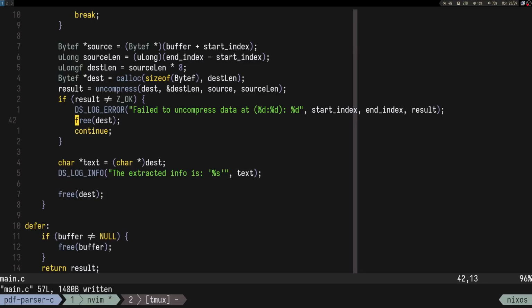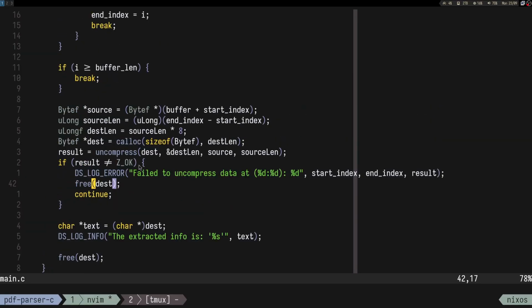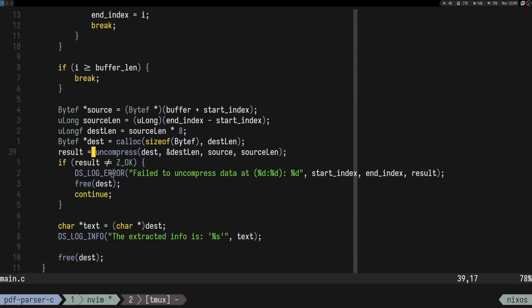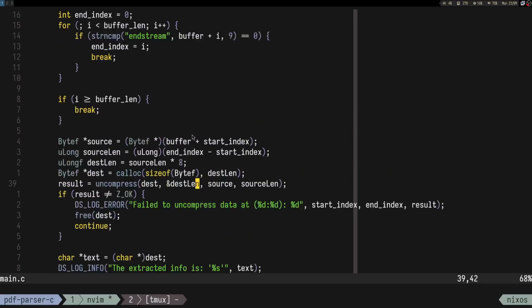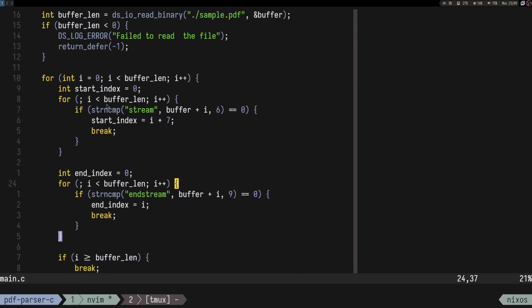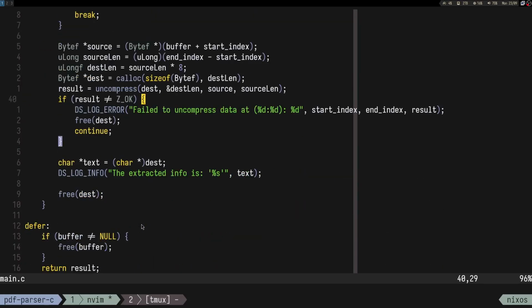Probably someone was yelling, but I've noticed it. Yeah, I guess we just cannot really uncompress that data for some reason, so I guess it is what it is. At least we got the text out of the PDF file.